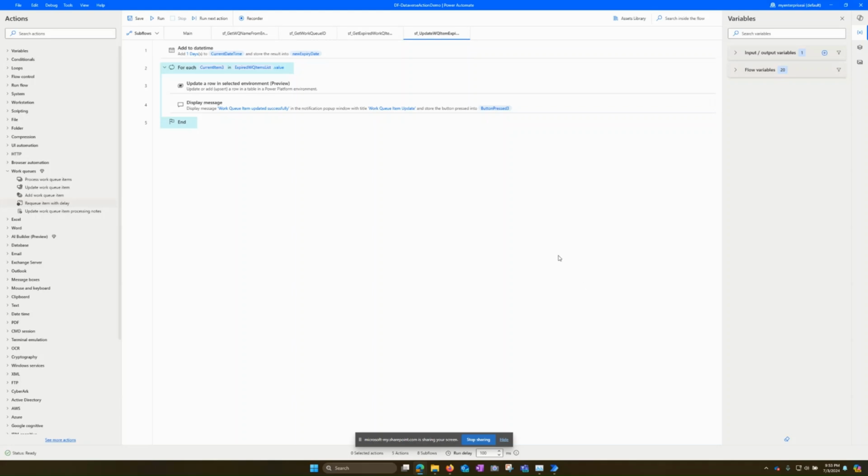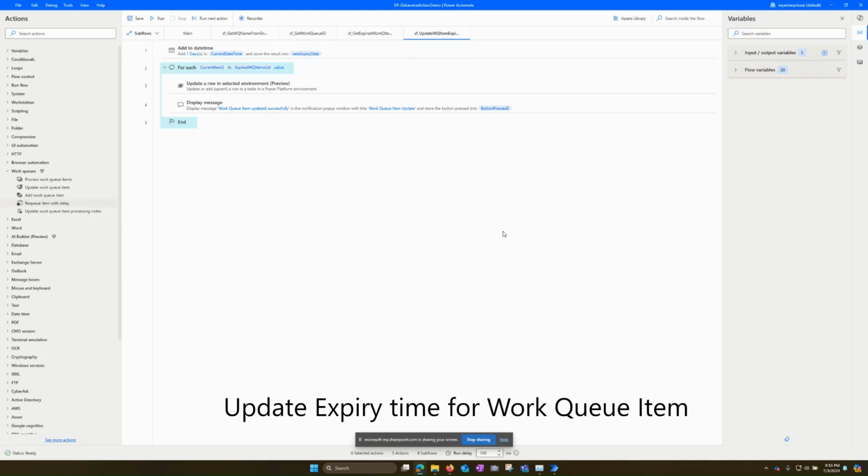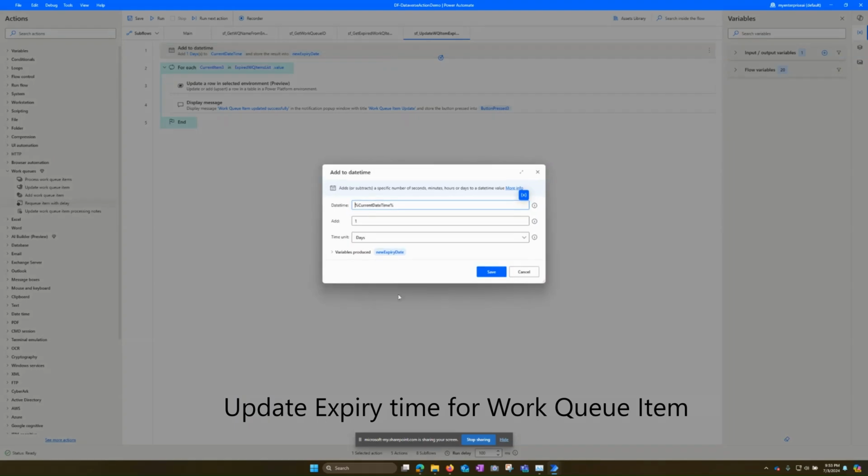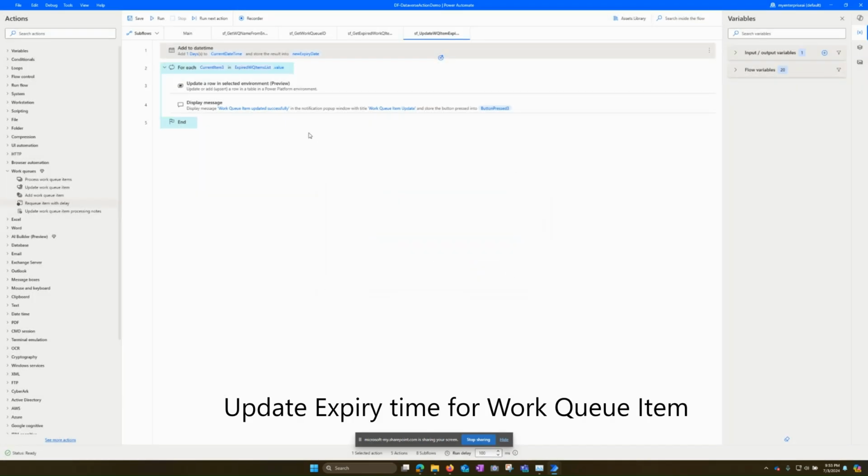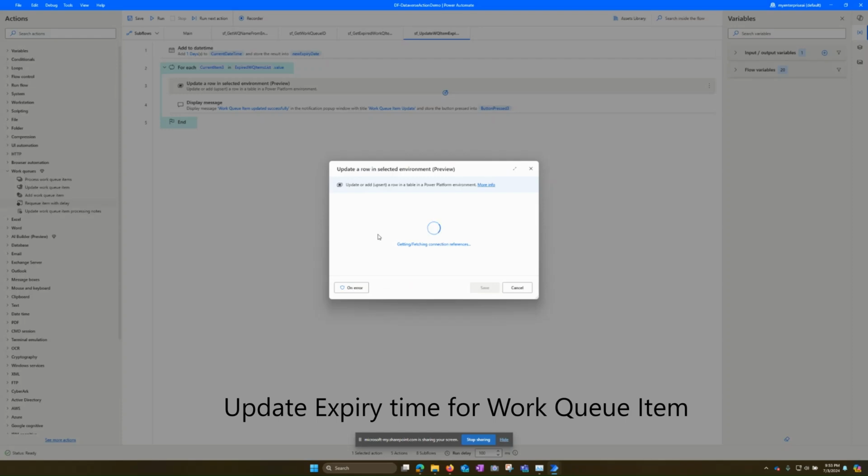As we look to update the expiry time for this work queue item, I have created a new variable called new expiry time. What I'm doing here is adding 1 day to the current date time as the new expiry date time. I'm using, once again, the newly introduced Microsoft Dataverse action called update a row in selected environment. In this case, what I'm trying to update here is the expiry time, right?